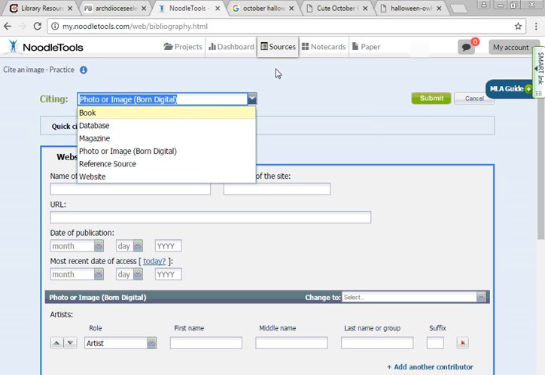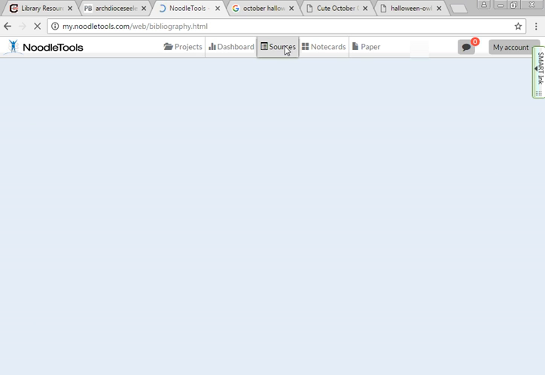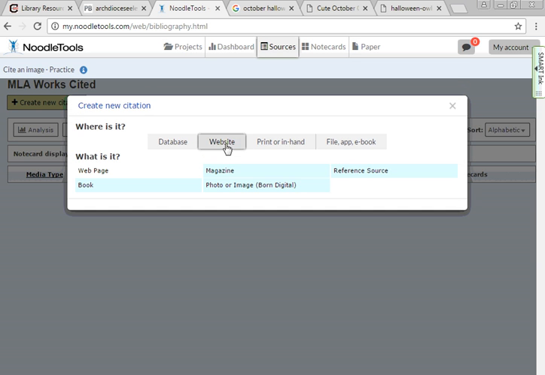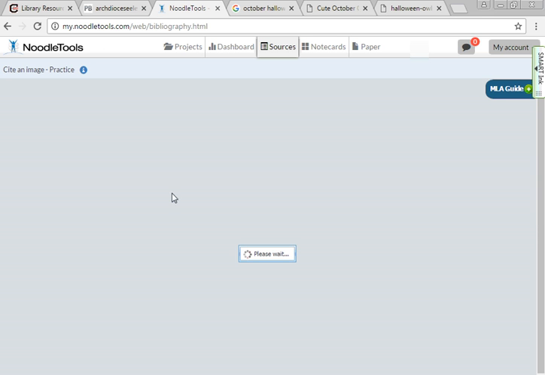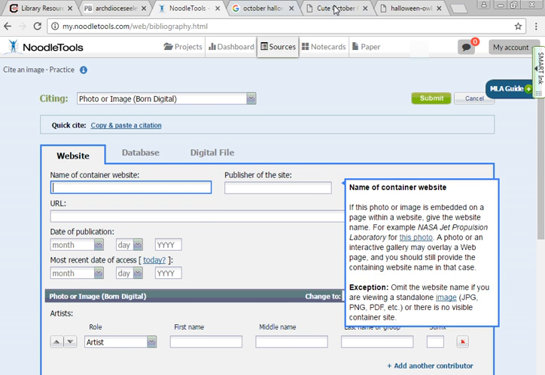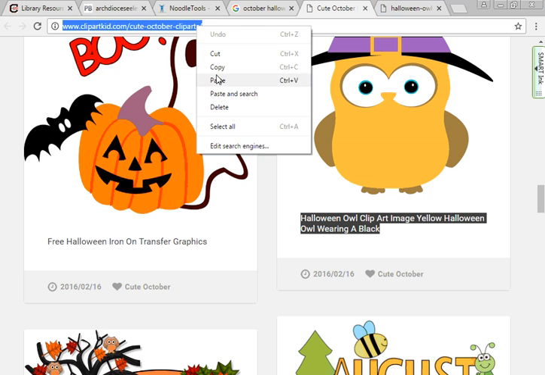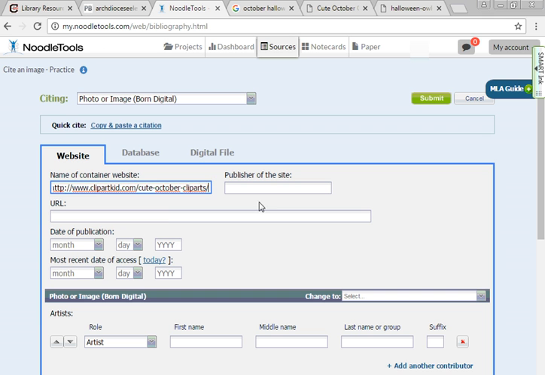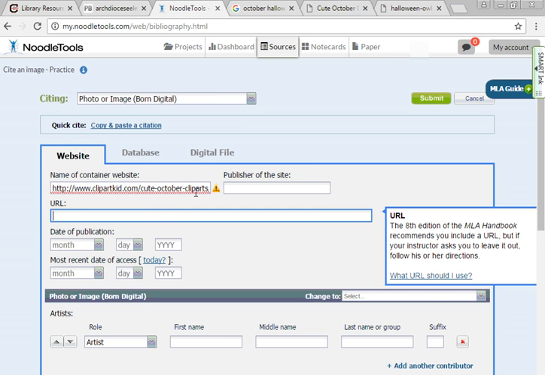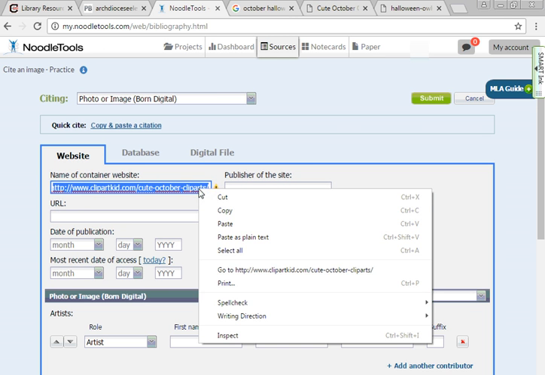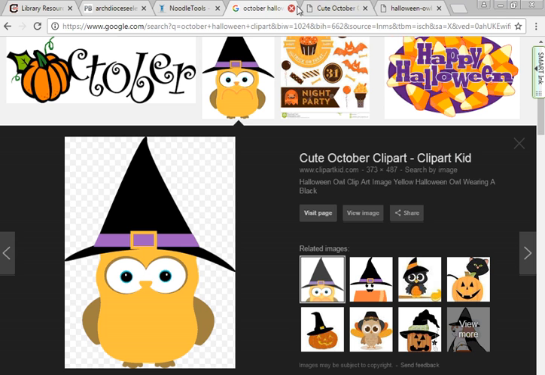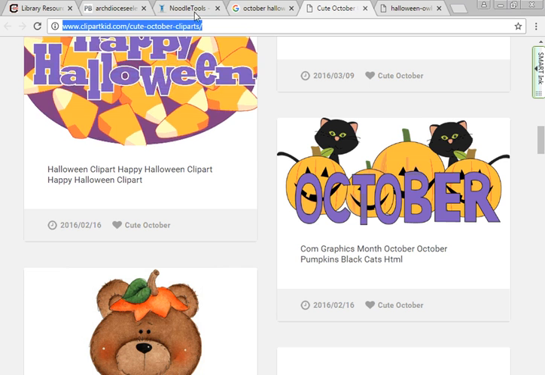So again, for the third one, when you're citing an image, you go to sources, you click on sources, then create a new citation, and you click on website. This time it's a photo or image, but it's digital. And the name of the container website is this. Copy that. That's the website that holds all these pictures. Paste it here. Publisher of the URL is no name. This is the URL, so you have to put the URL in this one. Name of the container website is Clipboard Kid.